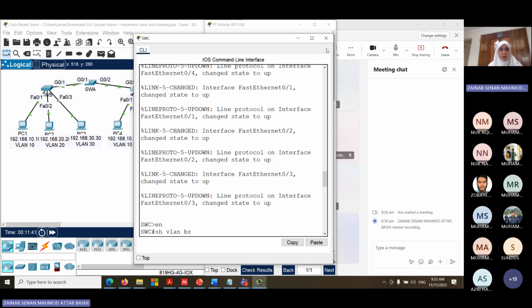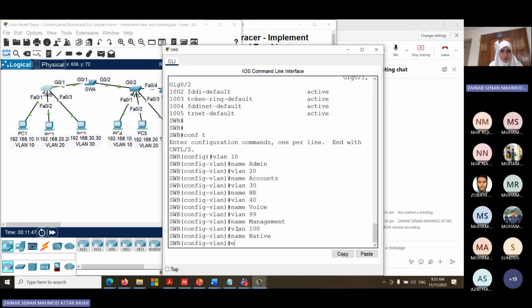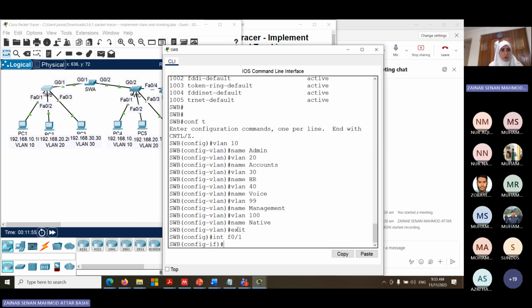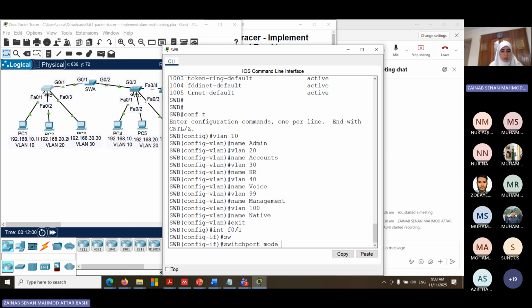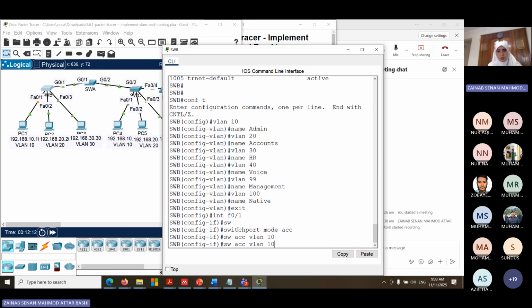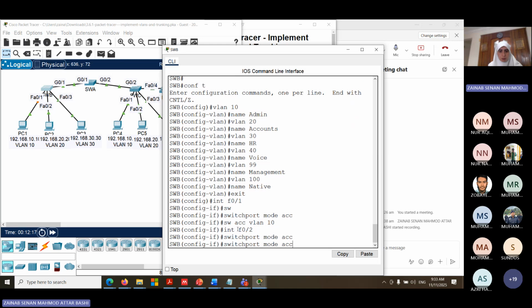So I go to switch B now. Let's do B first. At switch B, leave the VLAN configuration mode to the general mode, type interface F01. At F01, I want to assign VLAN 10. So switchport mode access, then switchport access VLAN 10. This is done. Now I go to F02. I do the same, switchport mode access, and then switchport access VLAN 20.